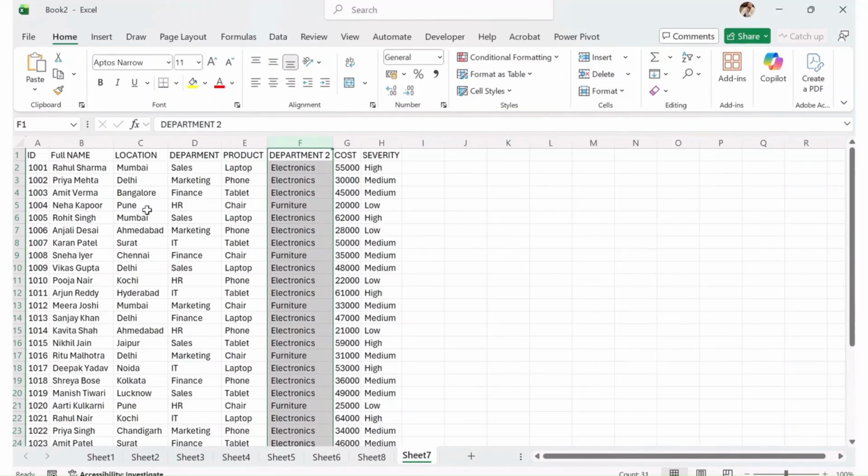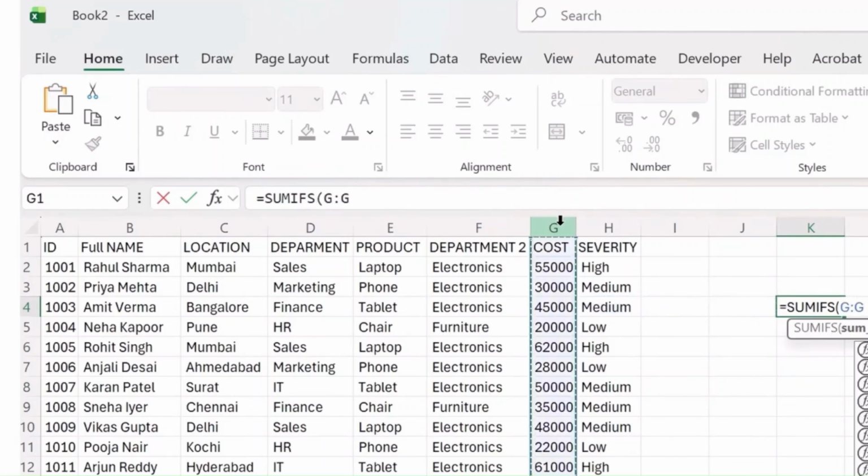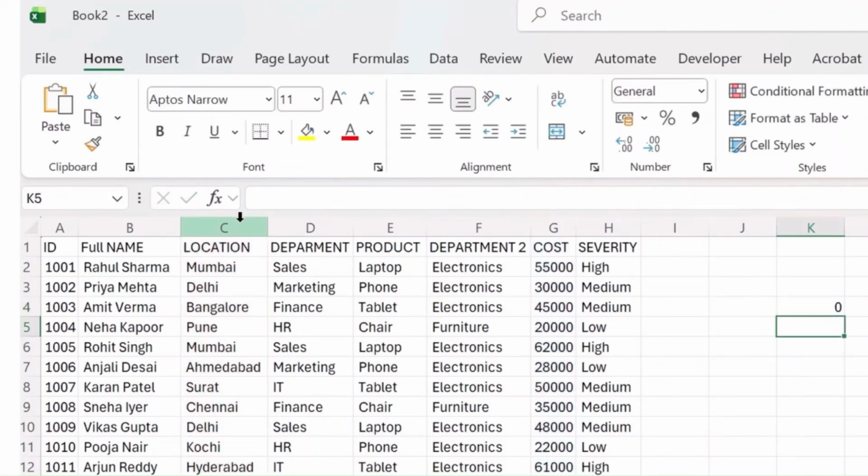So let's say your manager asks you, give me the total sales from a Mumbai specific location. Now imagine doing this manually for thousands of rows. That's an inefficient and time consuming task, right? Now watch this carefully. I'm going to add =SUMIFS, sum range, we need this kind of sum range over here, comma, criteria would be this. Let's say we need the Mumbai specific details over here.